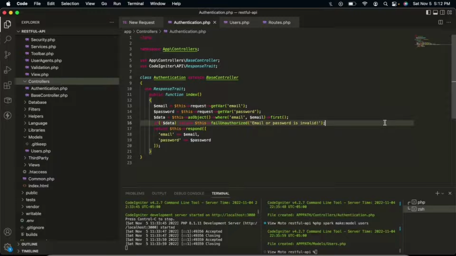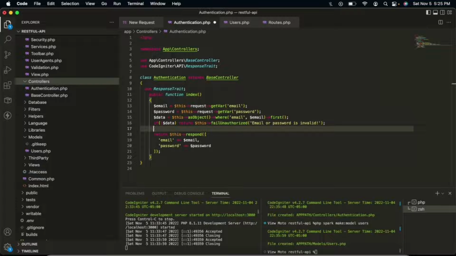For security reasons, we don't tell the user that the email is invalid. We're going to tell them that the email or password is invalid, so that they will not get a hint to crack the user's information. Now, if the email exists in our database, this query will return the user's data, and then it will be saved here in this data variable.